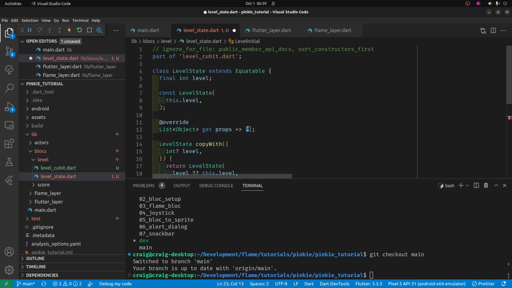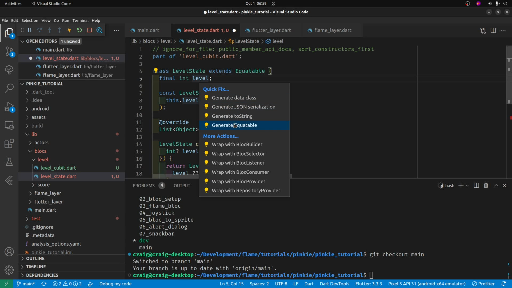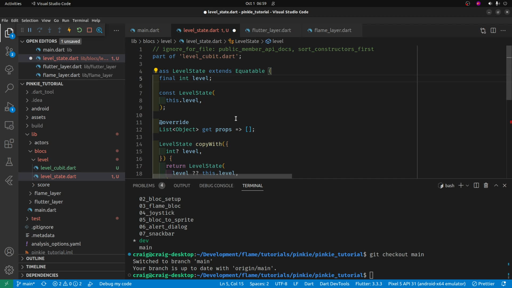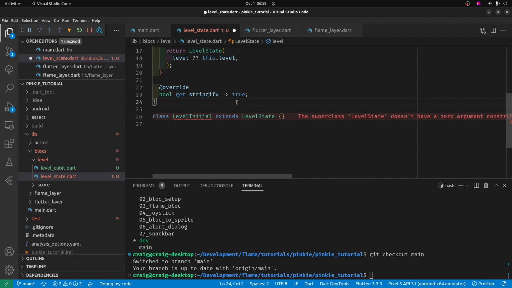Notice the props is now blank. So we'll go back on line 5 here to the level. I have it selected. I'm doing control dot again. I'm going to generate this toString right here. And it added this toString here.